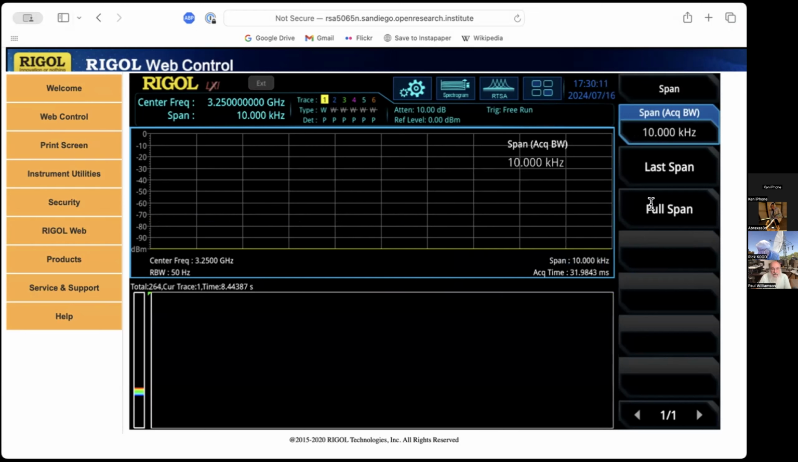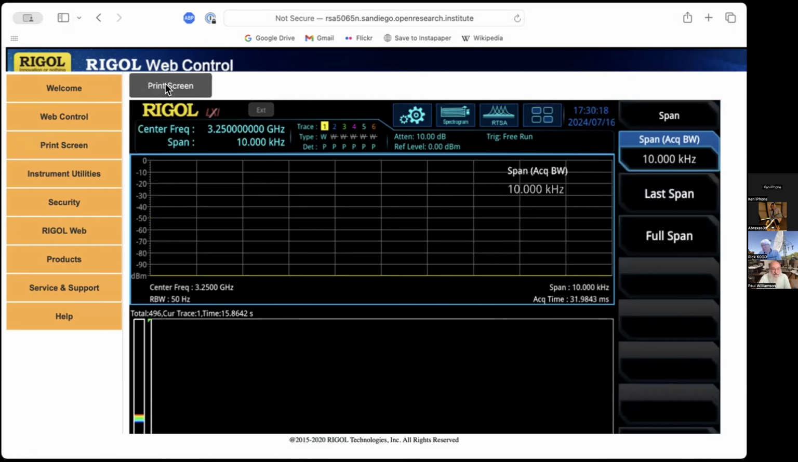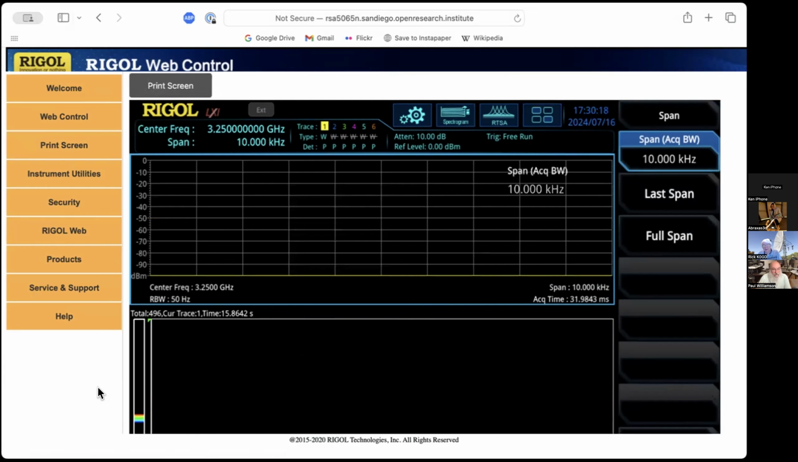And if I like what I see, I need to make it for documentation. I can come over here to the left-hand column again and click print screen, and then print screen again. And instantly it captures the current screen, which you can then grab, just copy it off with your web browser, copy the image. Much quicker and easier than before. And there's some other things you can do here, but that's the basics.